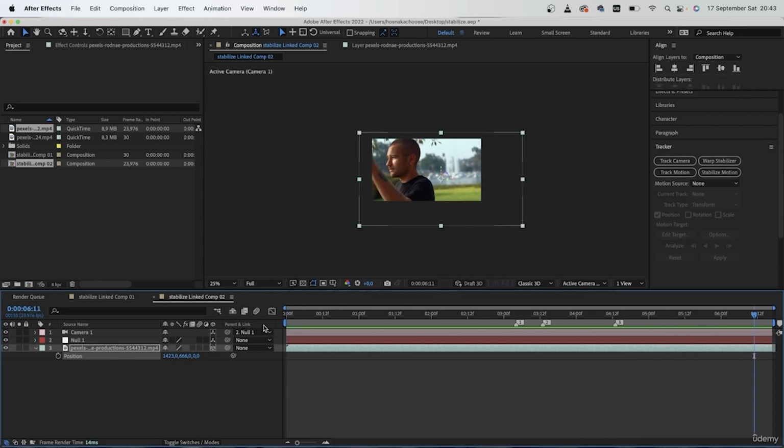Once you're done, you can hit Command S on your keyboard, go back to Premiere Pro and do the rest of your editing. But this was our final technique for stabilizing video. Now that you know all 3 of these techniques, you can choose the right one for your video and have a less shaky footage. I hope you guys enjoyed this lesson, and I will see you in the next one.